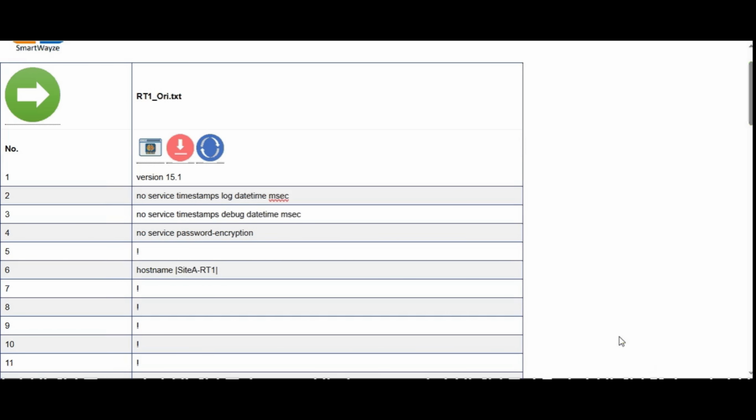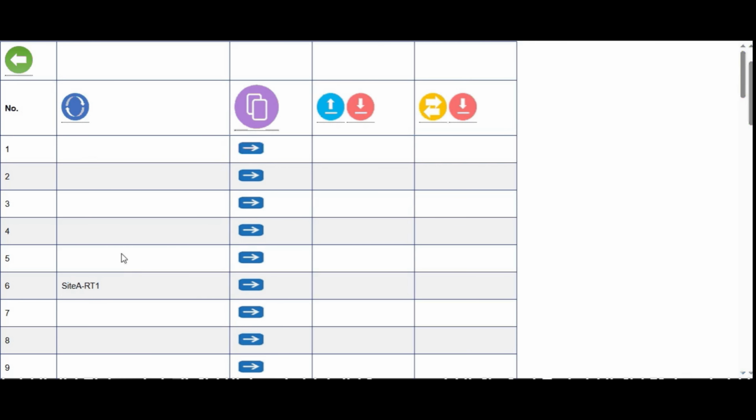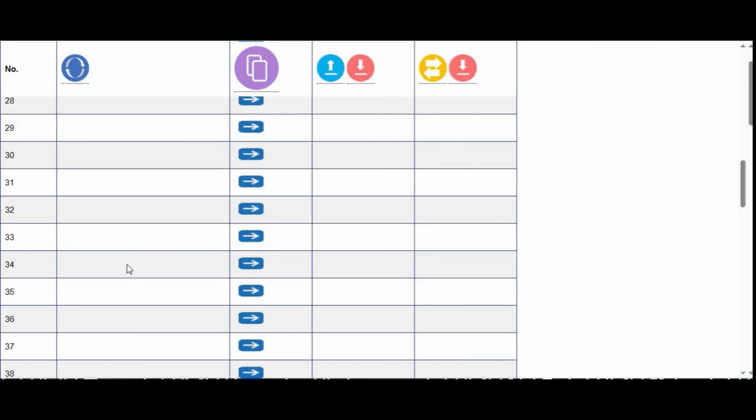Now from this previous page, we will have to click the green button with the right arrow. This takes us to the second page. Everything is now as per what we saw earlier.